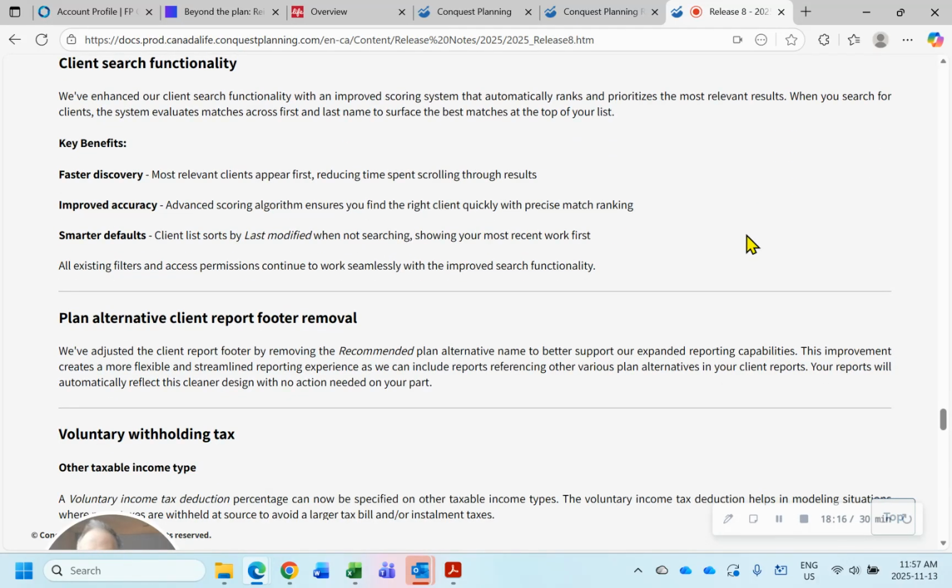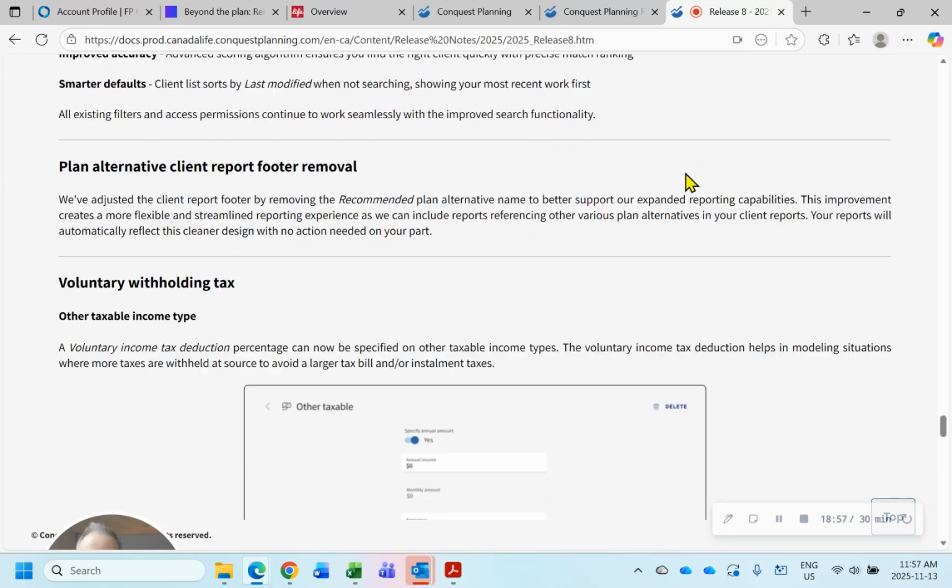Moving on to client search functionality. This added some enhancements to the client search feature. If you're in the home page of Conquest and you're searching for clients, you just put their first and last name, and apparently you're able to make faster searches. I'm not going to show you those details for privacy reasons. I've got some clients in there, but it's nice to know that it shouldn't be too difficult to find your clients when you have multiple plans. Over time, as you do more and more Conquest plans, maybe you have 100 client plans, you just want to be able to find it as quickly as possible. So that would be a welcome addition.